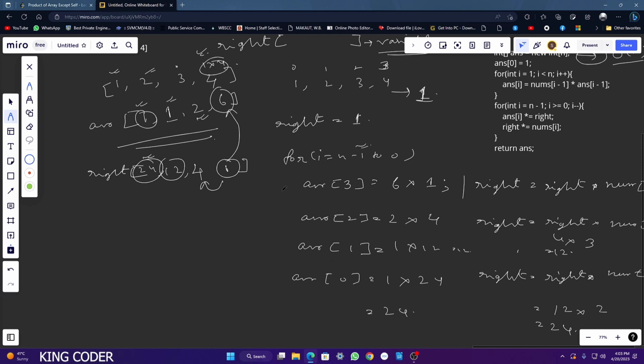So you can see that answer 3 becomes answer 3 into right, answer 2 becomes answer 2 into right, answer 1 becomes answer 1 into right, and answer 0 becomes answer 0 into right. We have done the same thing as previous, but we have changed something. The left array is like that left, but the right array becomes a variable, and we have changed the variable in every step. So right is equal to right into nums of I. So this is the optimal approach.